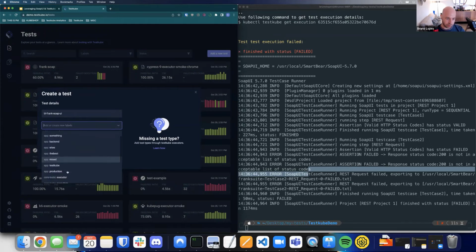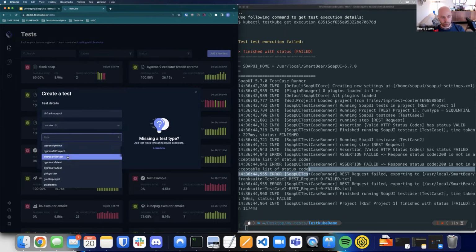And we have a list of labels that are already defined in the cluster. For example, you can define which is the environment, or something that helps you filter your tests. And here you basically select the type. So these are all the test types that exist. So for this example, we're going to select SoapUI, and then it's the source.